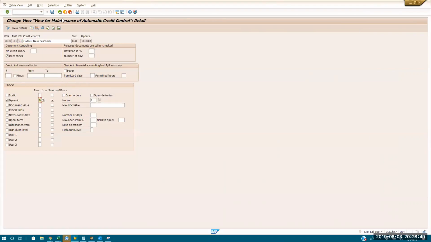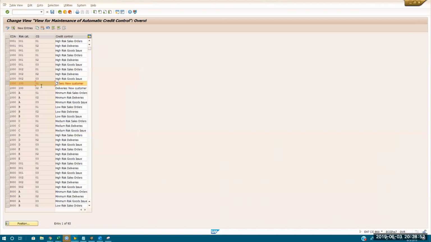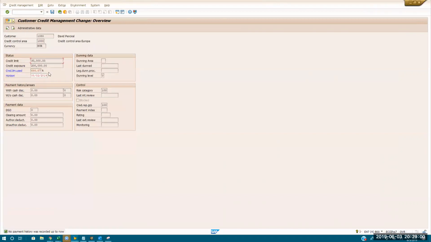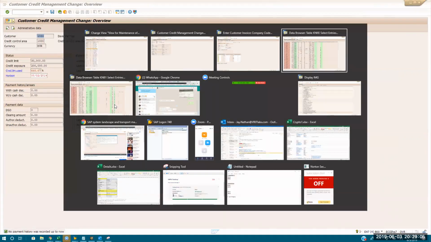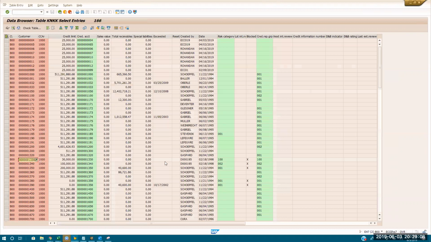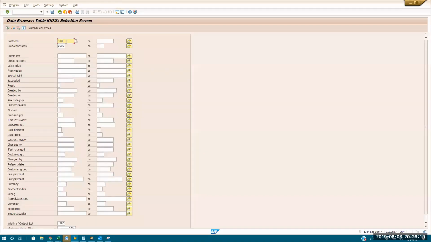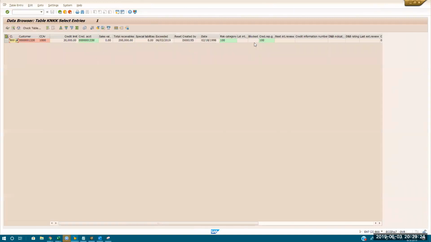You can play around here and make sure you put the right category, which I was trying to do. The system is not taking this. Say 1330, KNKK table 1330. 100 is the risk category. This is blocked. I should remove the block. Okay, KNKK 1330. If I come back now, it is not blocked anymore.